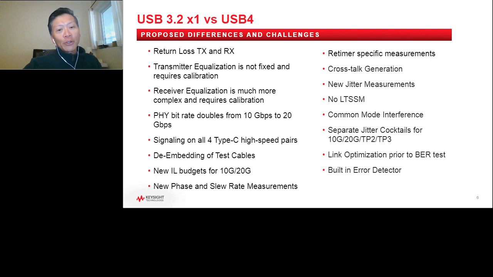In USB 3.2, you used a long channel calibration to test the short channel. That is not true for USB 4. You must calibrate and test at 10 gig long and short, 20 gig long and short. And if you do Thunderbolt compatibility, you must also do 10.3125 long and short and 20.625 long and short. The link optimization is done prior to the BER test.